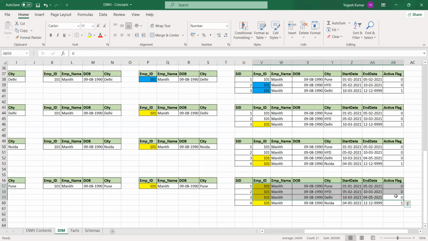Always remember that. Second point: whenever you compare, you always compare with the active record. Whenever you compare your staging record with the data warehouse, you always compare with the active record only.